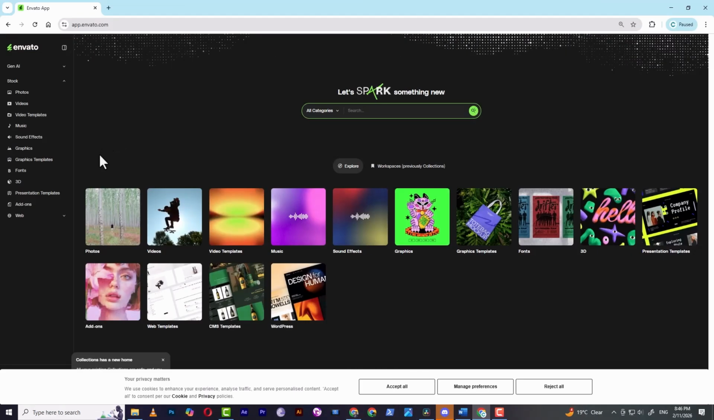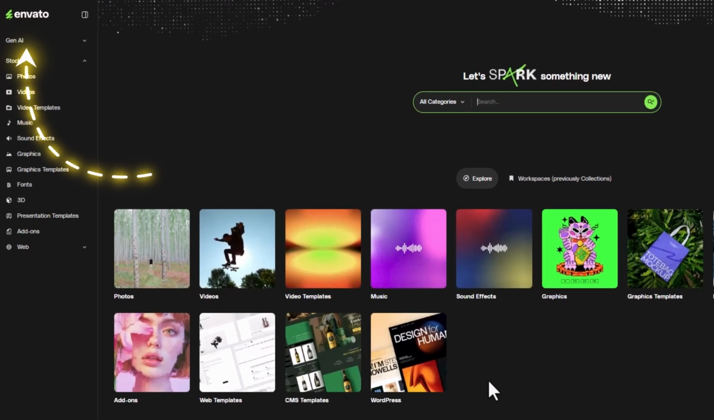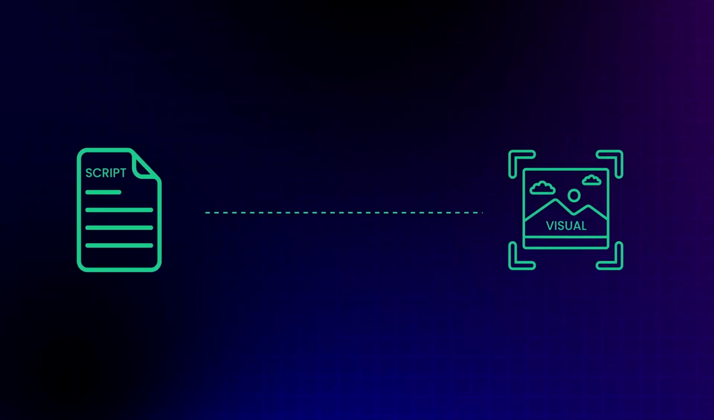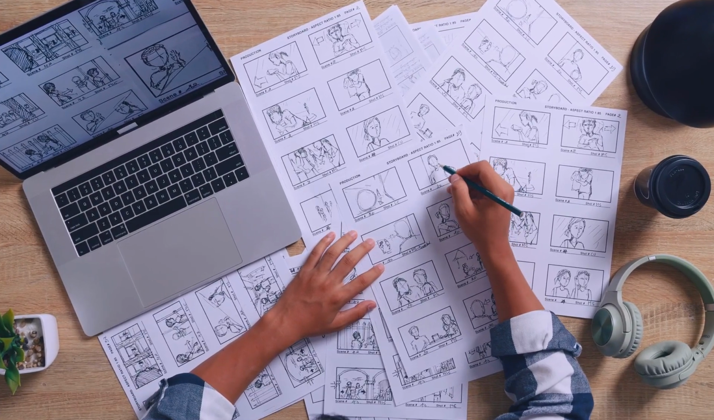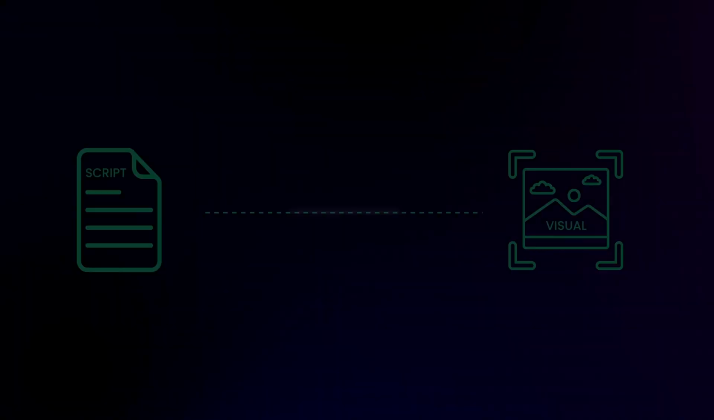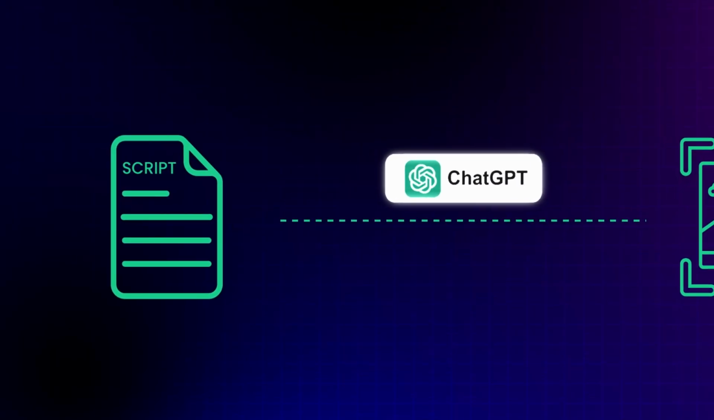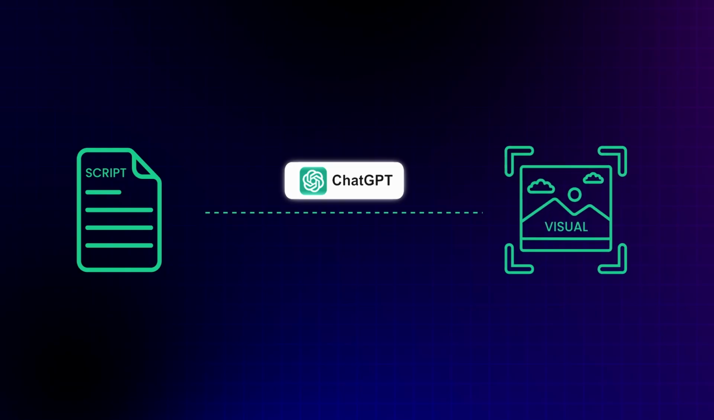Most of you already know Envato Elements as a marketplace for stock videos, audio, templates, and editing resources. But recently, they've also added some powerful AI features. We'll get to that shortly. But first, we need to understand the process. Whenever you create any animation video, the first step is storyboard creation. That means converting the script into visual scenes. Normally, storyboard creation takes time and drawing skills. But here, we'll use ChatGPT to generate images automatically.